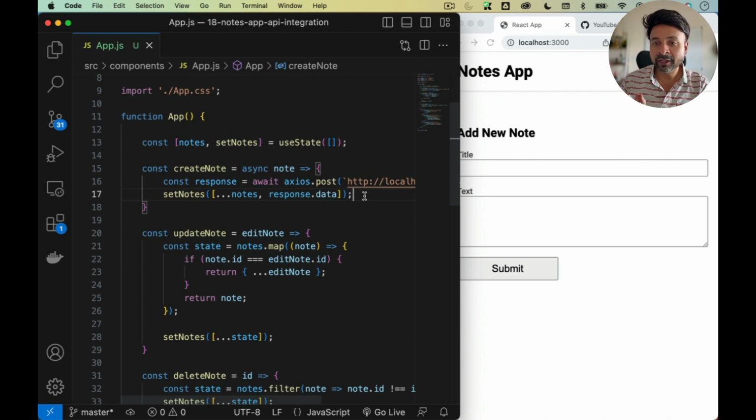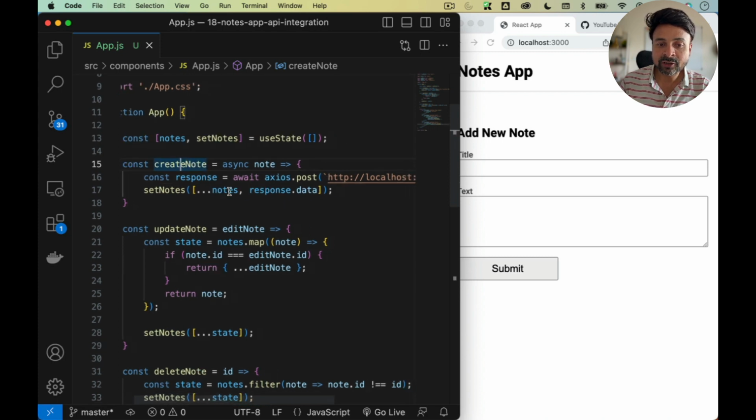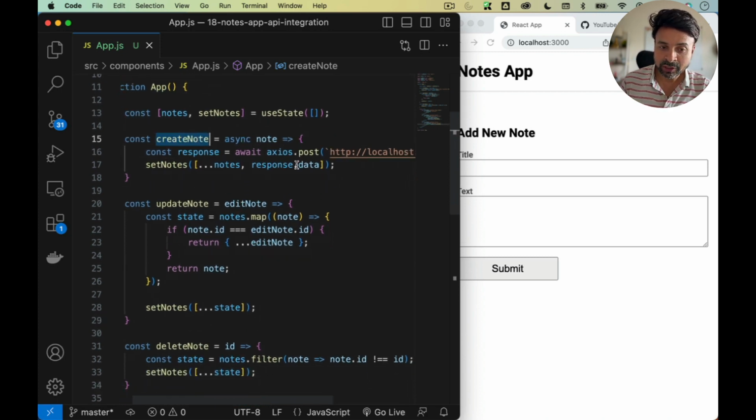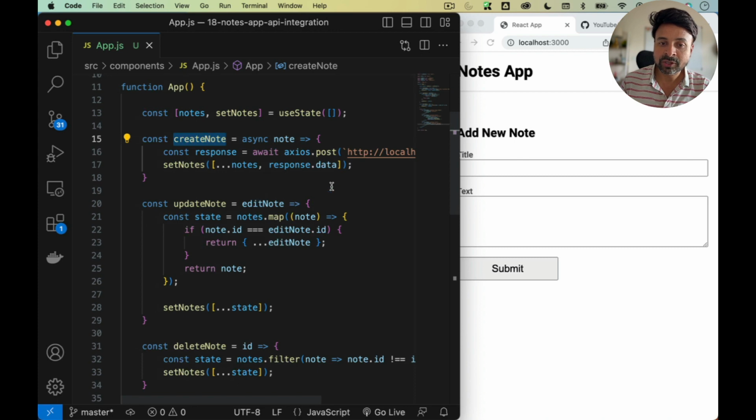Today's video will continue to build our Notes app, and we are integrating our note taking app with the JSON server generated mocked APIs, right? In the last part of the video, we did the API integration for the creation of a note. In this video, let's do the other API integration.